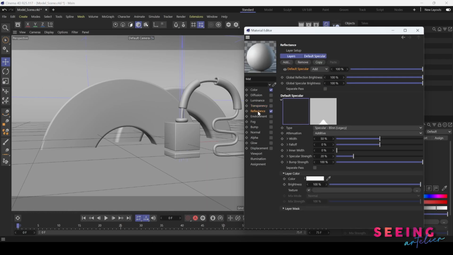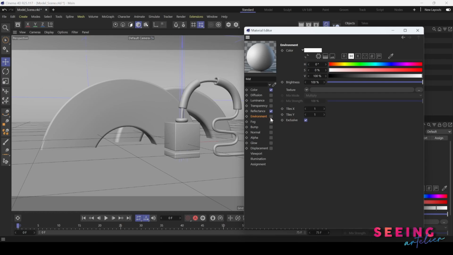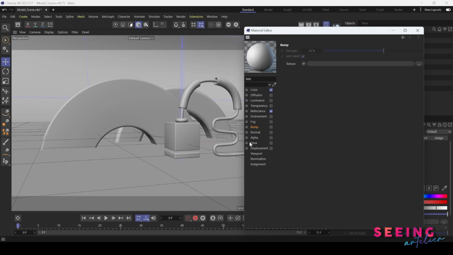And reflectance is the reflectiveness of the material. Environment is basically adding an environment image around the material to create a fake reflection. Fog, bump, and displacement, we will talk about later. And we have this alpha. If, let's say, you have an image with an alpha layer, you can apply the alpha here. And you can also glow your object.